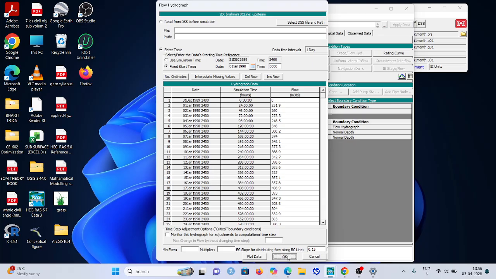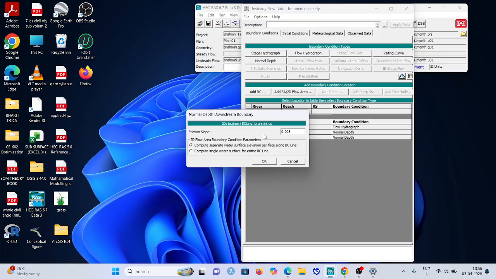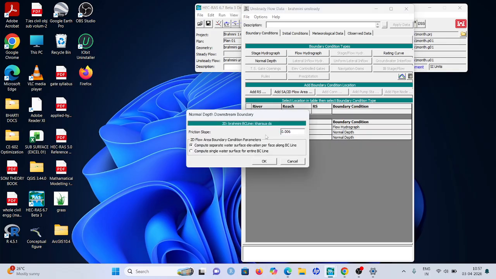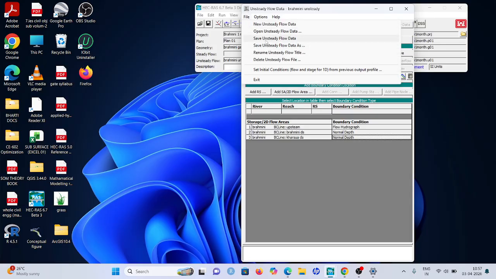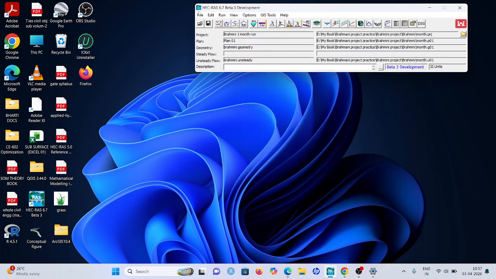Then okay, and normal depth in my case, I choose 0.008 in Brahmani downstream, and in Kharswa downstream I choose 0.006. Then okay. Then after that you must please save the unsteady flow data. Then after you save the unsteady flow data, before running the simulation, this is the last step.